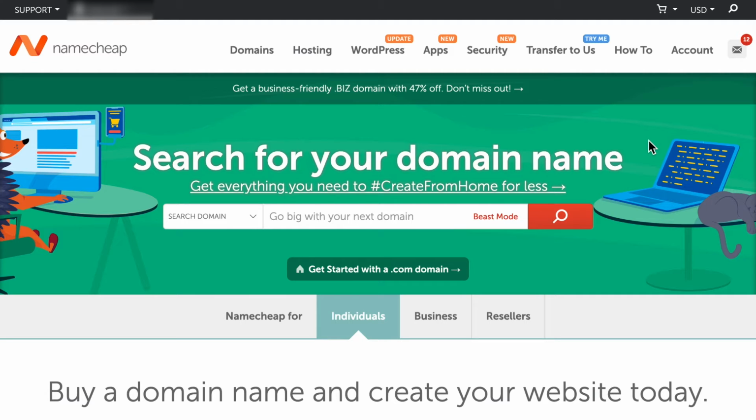What these registrars are doing is they are buying the domain name for you and holding it for you, and then allow you to change the settings of the domain name so that it is redirecting users or visitors to the correct page.